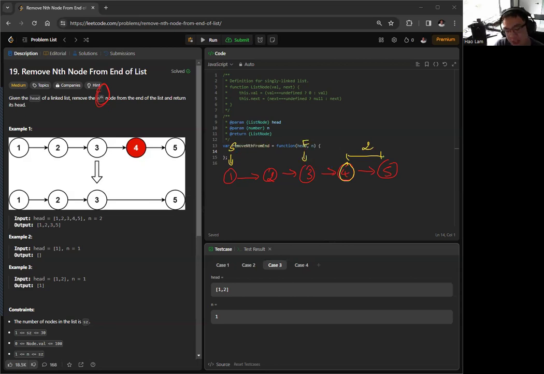let's say the fast pointer is n steps ahead of the slow pointer, right? So by the time the fast pointer reaches the end of the linked list, the slow pointer will be exactly at the nth node from the end, right? So we can try that. So right now the slow and the fast pointer have a distance of 2. So the fast pointer is two steps ahead of the slow pointer, right?